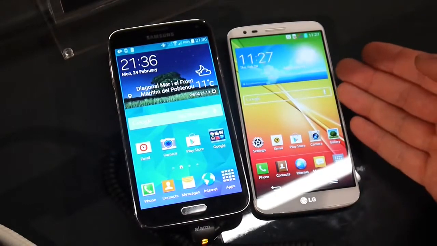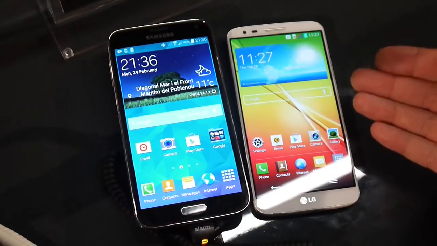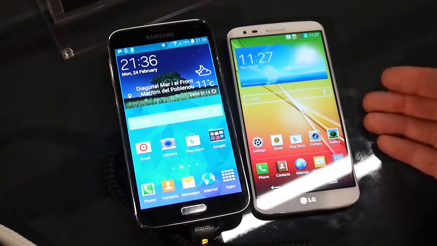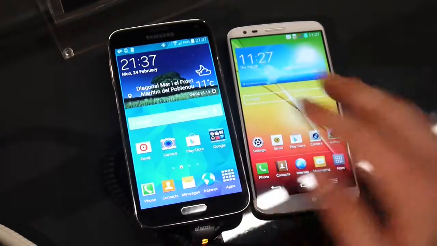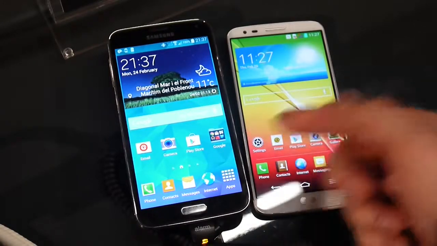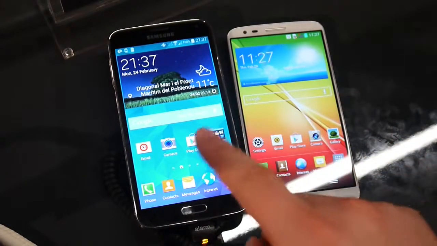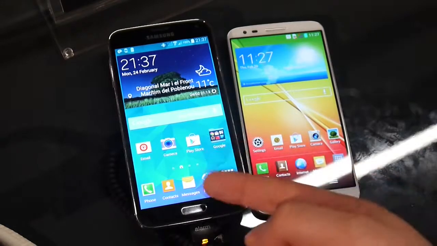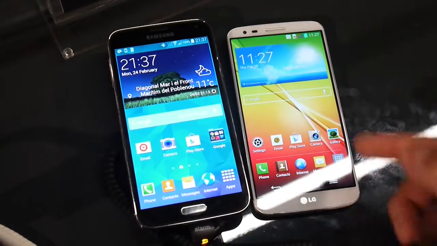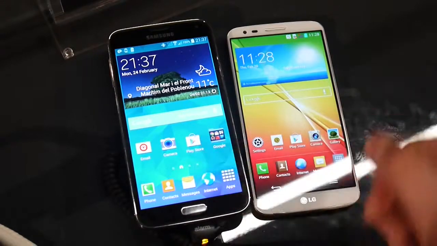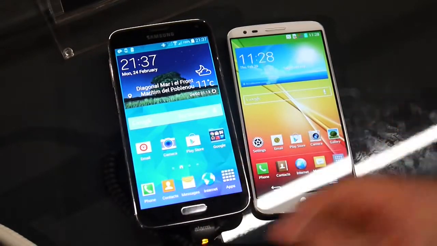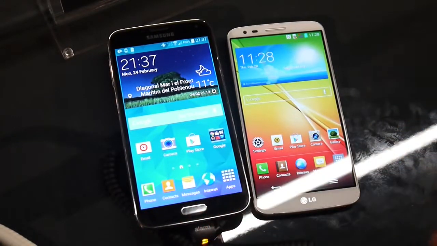The LG G2 here is also pretty fast. It relies on a Snapdragon 800 chip running at 2.26 GHz. It should be more or less as capable as the Samsung Galaxy S5, but because of the higher clock speed, the Samsung Galaxy S5 might be able to score higher on benchmarks, and overall you should be able to get higher frame rates when playing games, and overall the phone should be a little bit more responsive.